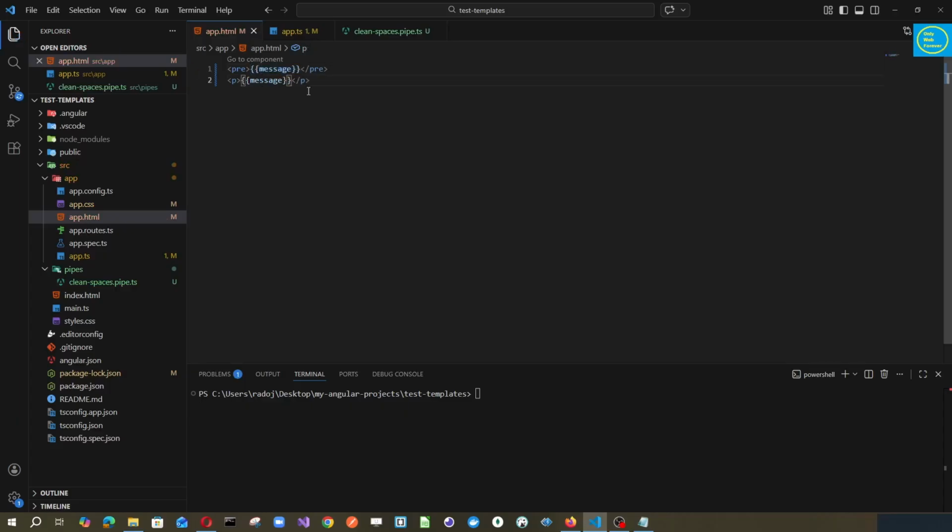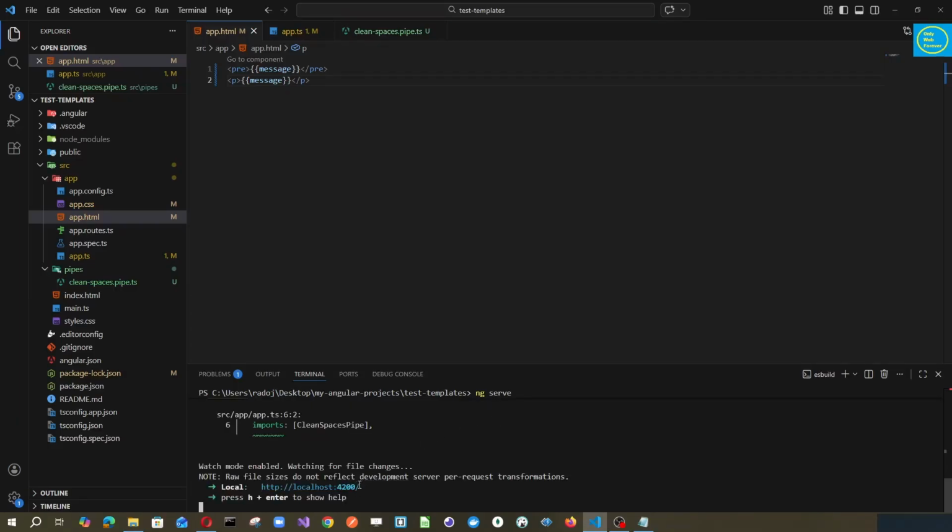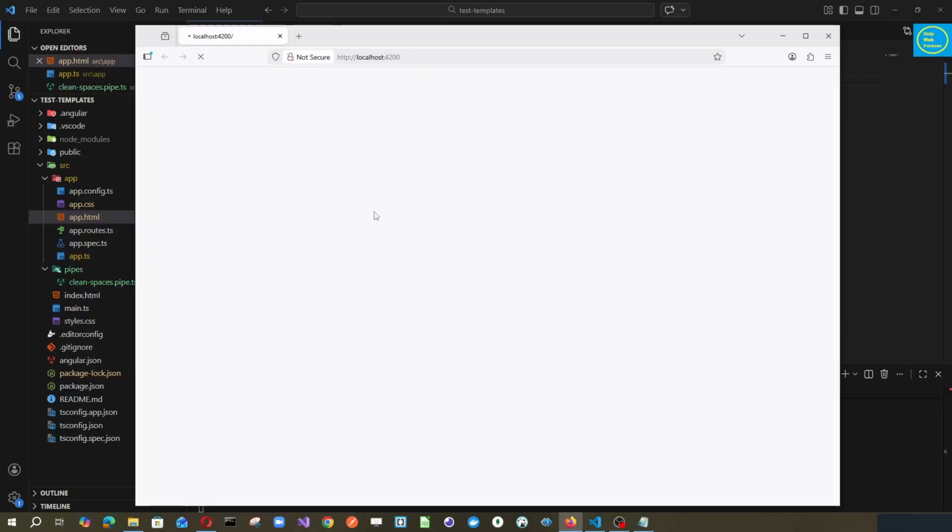And to test, let's open the browser. First, run our application. Open the browser. And we can see here the difference. With the pre tag, we have spaces here. And with the paragraph, we don't have them. Maybe someone will say, but why are we making a pipe if there is built-in functionality? The answer is we are practicing.